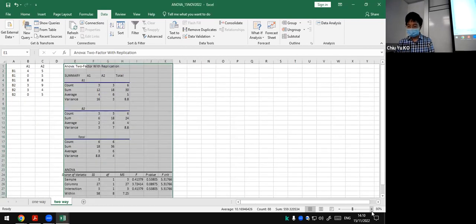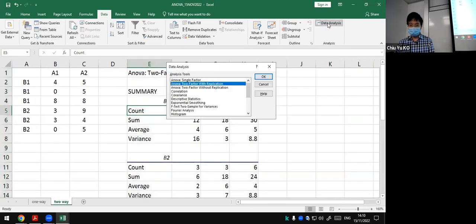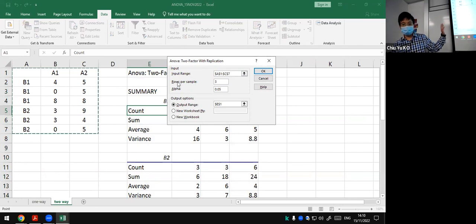Okay, maybe it's just a little bit. Just make sure that you see. So this is the entry for this one, in case someone wants to take a picture. So this is just telling them the input range, 3 rows there, and 5%. Okay.